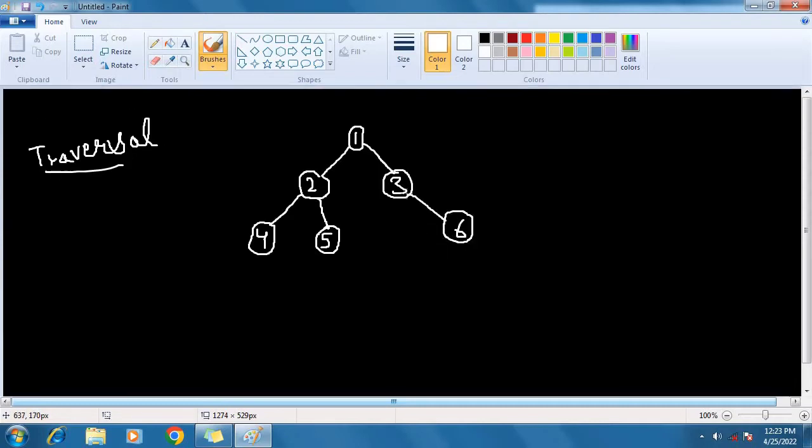So what is the traversal of this tree? Whenever we are traversing a tree, we have 3 types of traversal.